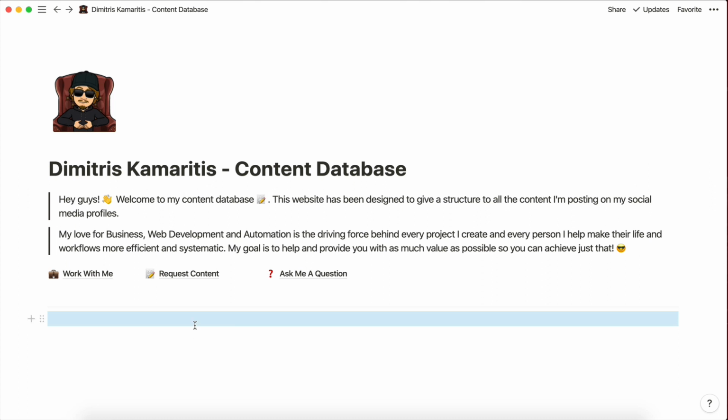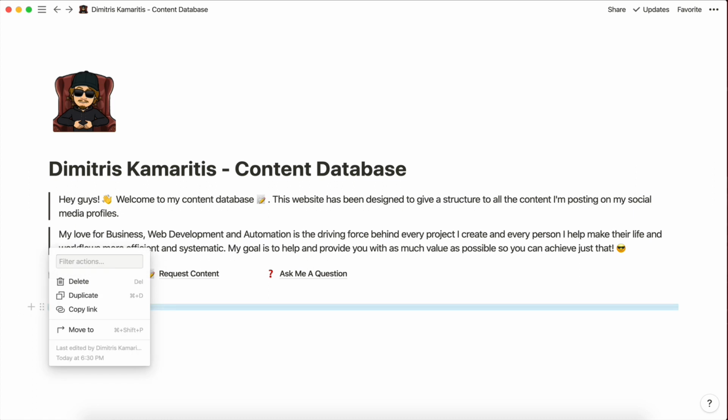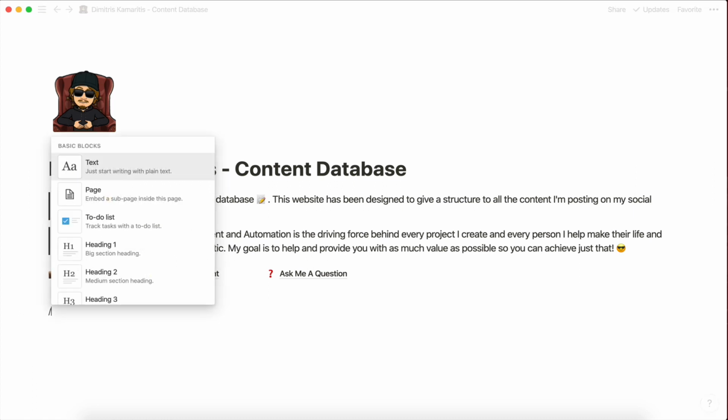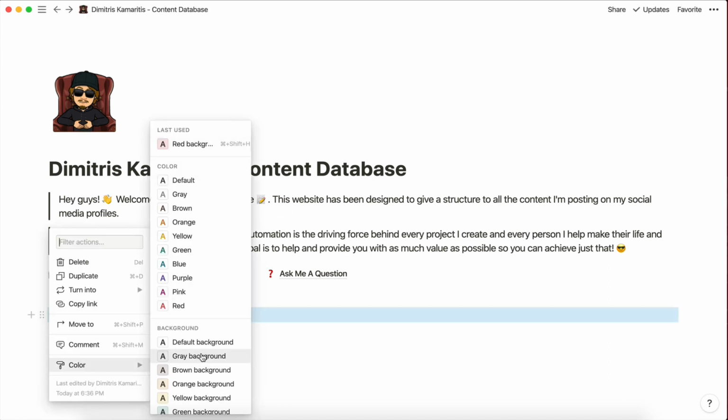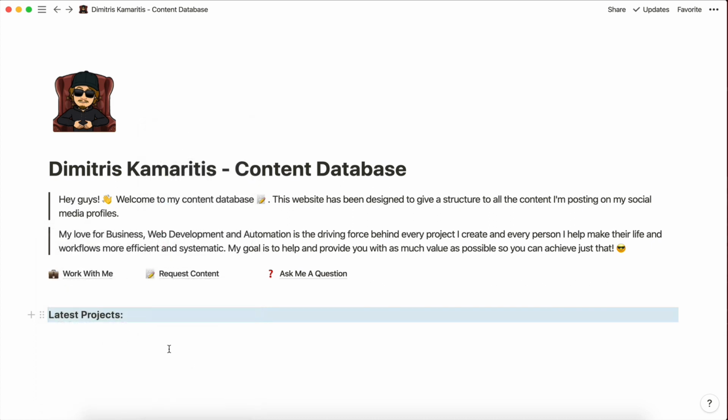So once we do that, guys, then I'm thinking of having a section. Let me actually get rid of the divider there. I want to have a section which is going to display all my latest posts, right? So all the latest projects, I'm going to say, that I share on social media. I want to have them listed here, right?